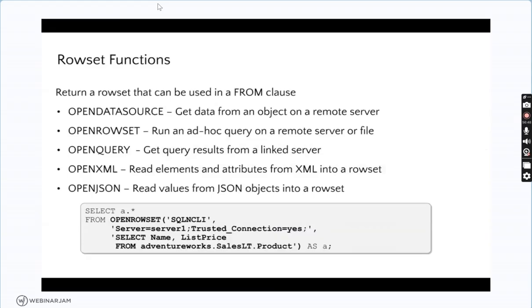And then we have rowset functions. As we discussed, there are several types of rowset functions, like OPENDATASOURCE, which is a data source from which we can get data from an object on a remote server. OPENROWSET, we can run an ad hoc query on a remote server or file. OPENQUERY, we can get query results from a linked server. OPENXML, we can read elements and attributes from XML into a rowset. And OPENJSON reads values from a JSON object into a rowset. So these are the several types of rowset functions, which we can easily work with according to the requirement of the user.